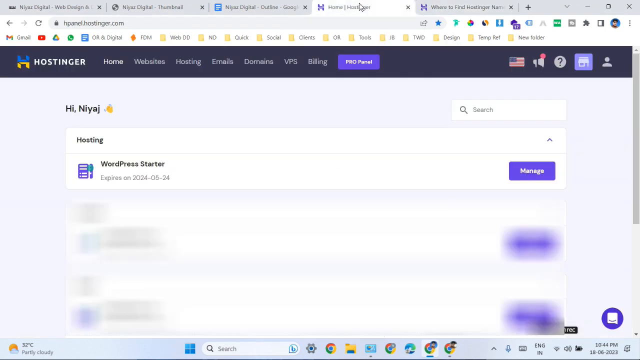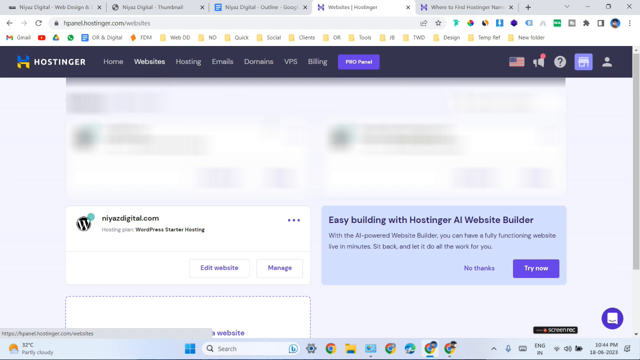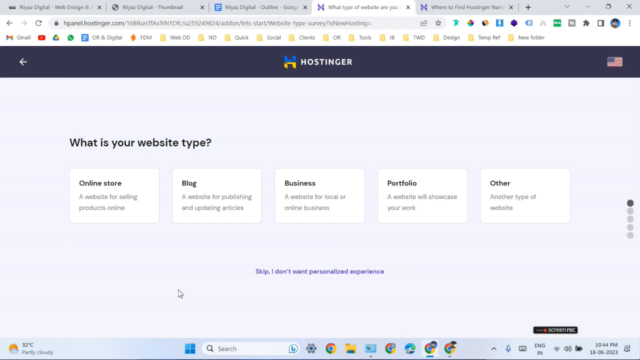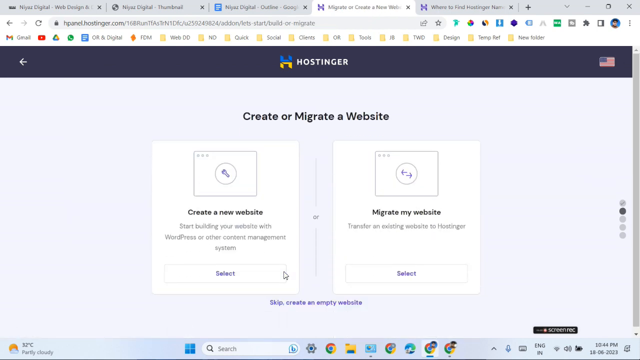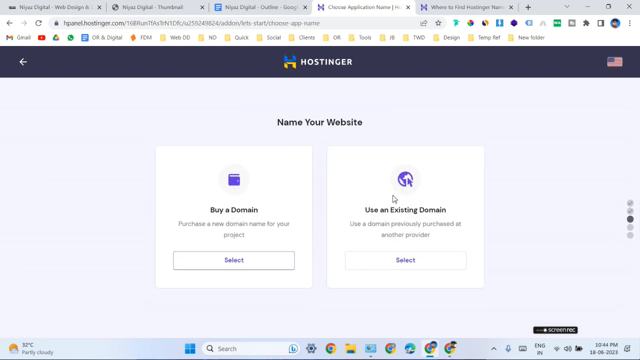Now log into your Hostinger account. After logging in, go to websites. Here you can see all the websites which are associated with your Hostinger account. Under that, you will get one more option: create or migrate a website. Click on this. You can skip these options. Then skip create an empty website. You can use an existing domain.